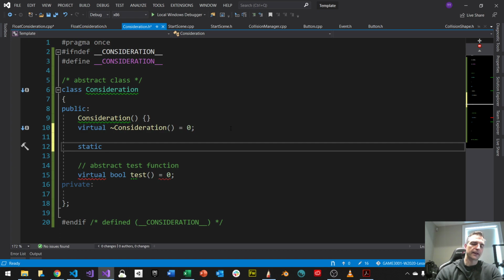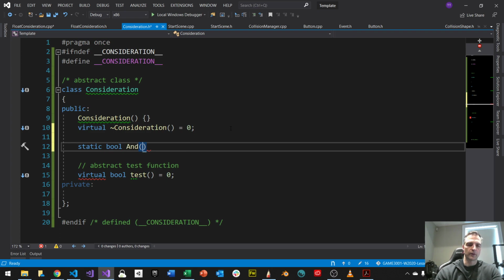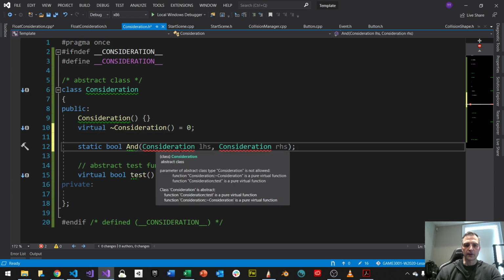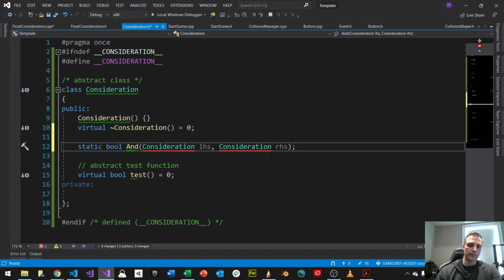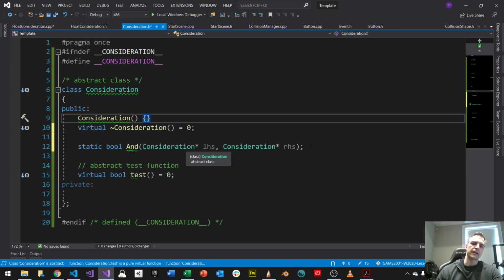So I could write it something like this: public static Boolean, which I can call AND, and it would take two considerations. I would pass in a consideration, the left-hand side, consideration 1, and then a consideration, the right-hand side. I'll take those two considerations in. Now notice what it says here. It says that class consideration is abstract, and because it's a pure virtual, I can't do this directly. Unless there were consideration pointers, then I'm not instantiating a consideration. I'm just passing in a reference to these two considerations, and I can do an AND kind of operation.